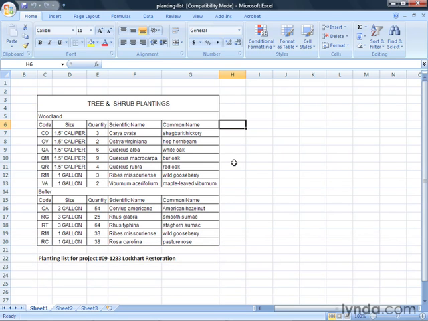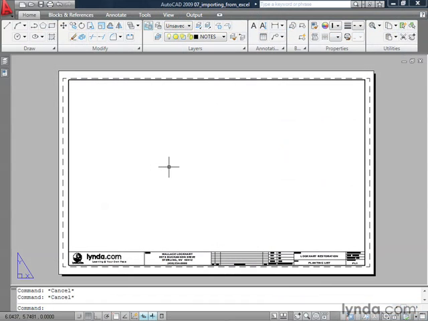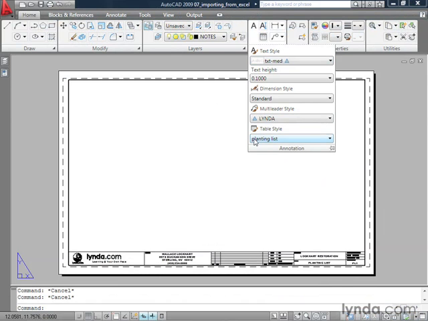I'm going to jump back over to AutoCAD. I've already created a table style for my planting list. I'm going to come up and click the annotation panel, and we can see the style right down here. This guy's current. This style contains the standard settings I would use for a typical planting list.